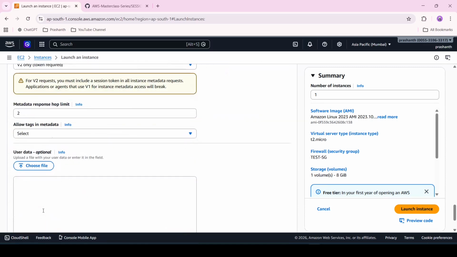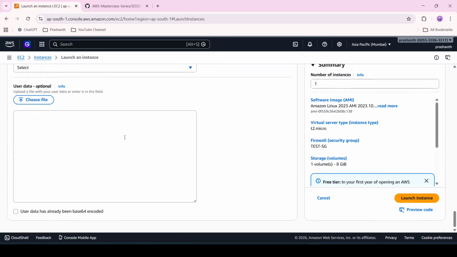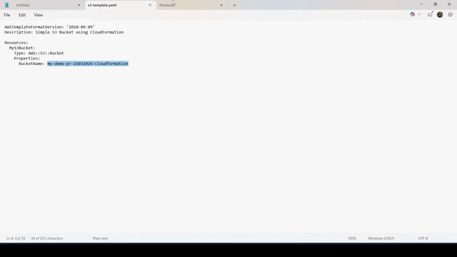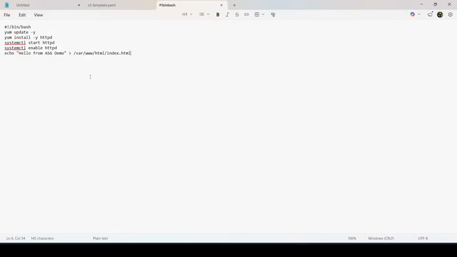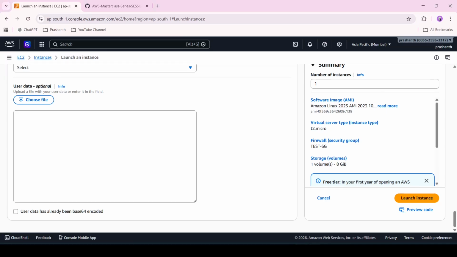Scroll down. Here I have user data already prepared. I'll show you this one. I'm using bin bash and it will update the instance and it will install HTTPD. It will start the service. It will enable the service. And I am writing hello from ASG demo. I am placing this under /var/www/html/index.html so that this web page will load. I am copying this entire thing and I'm pasting it here.